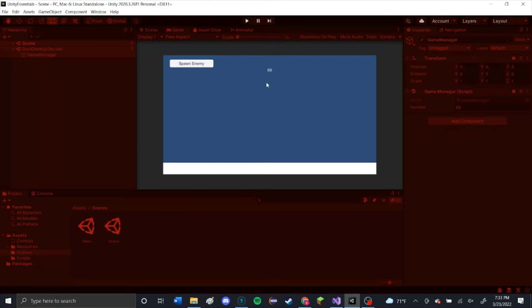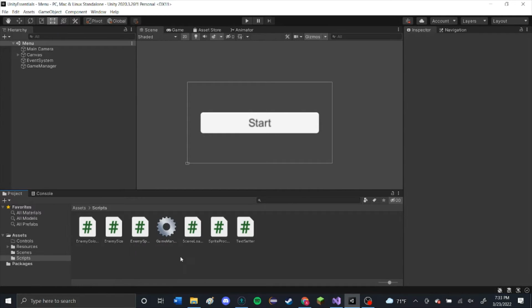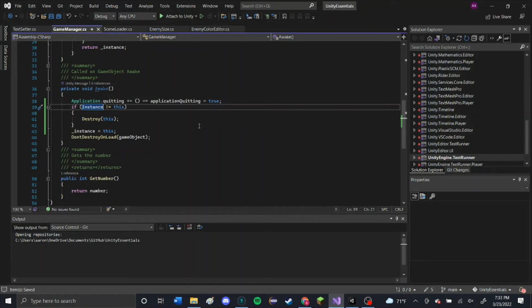Yay! We are good at what we do. So now it displays the number in the text box, showing how it keeps values across scenes. Okay. Alright, and explain the tooltips? Oh yeah, tooltips.